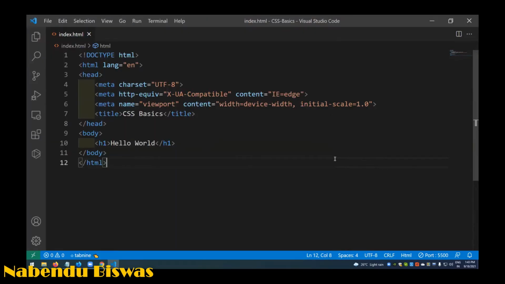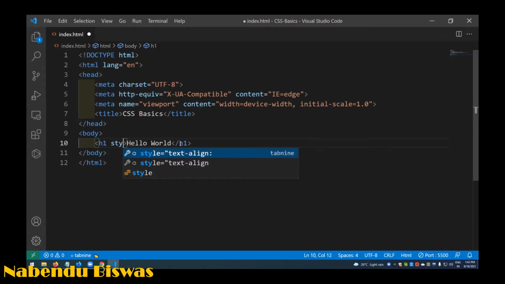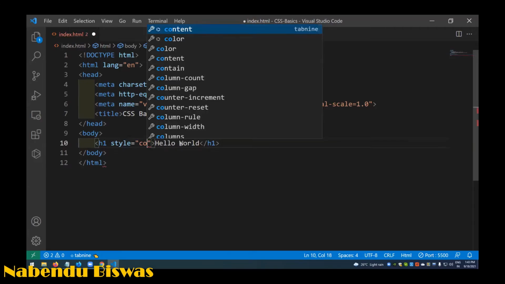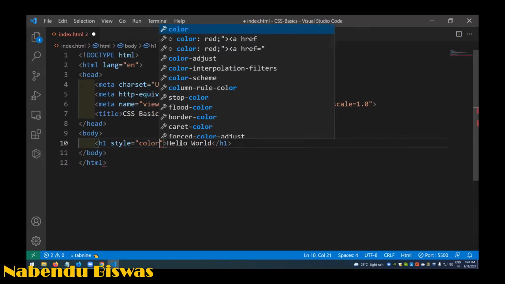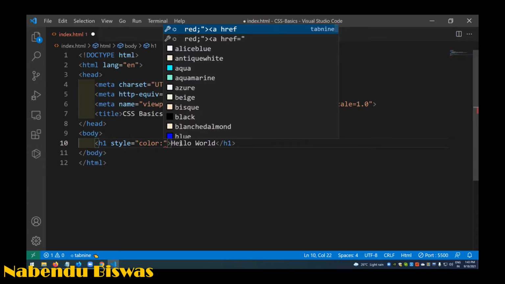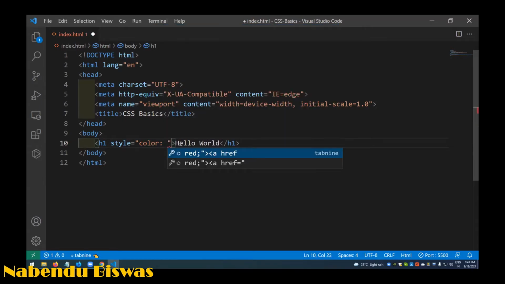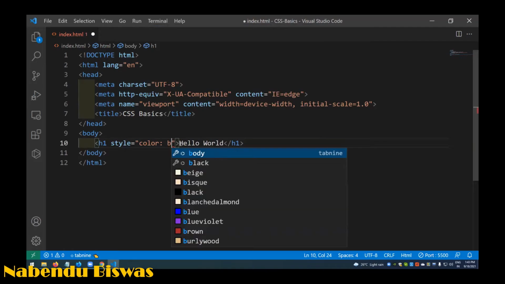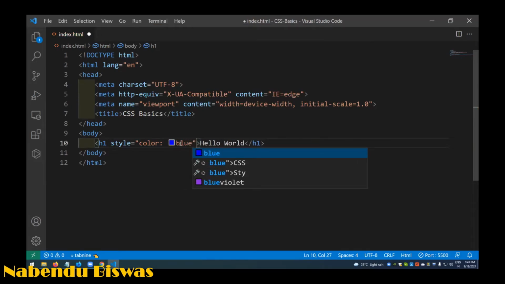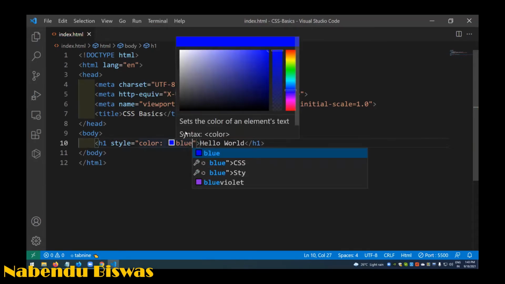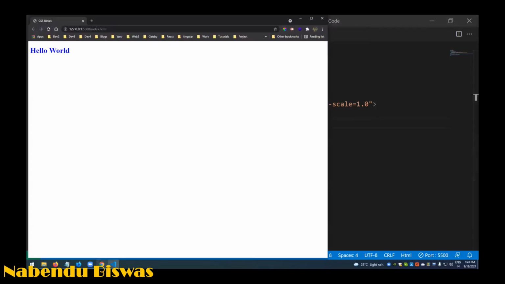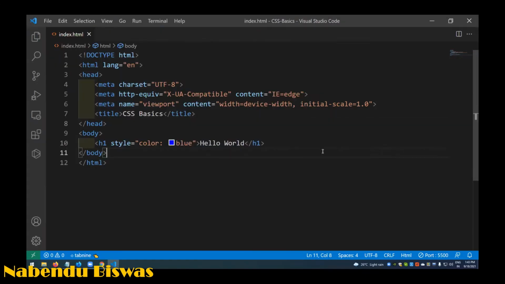Now I want to style it. First is inline styling. How I do inline styling is style equal to color blue, and the styling is here only. It is not a good way to do it, but sometimes if you have very little styling, we can style it right here itself. Save it, and it will be blue. So this is one way: we put the style attribute, and then color blue. This is how CSS is done.